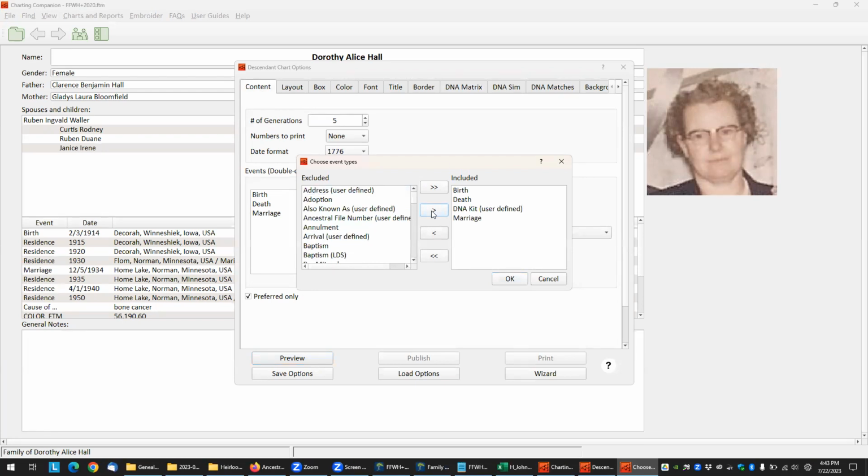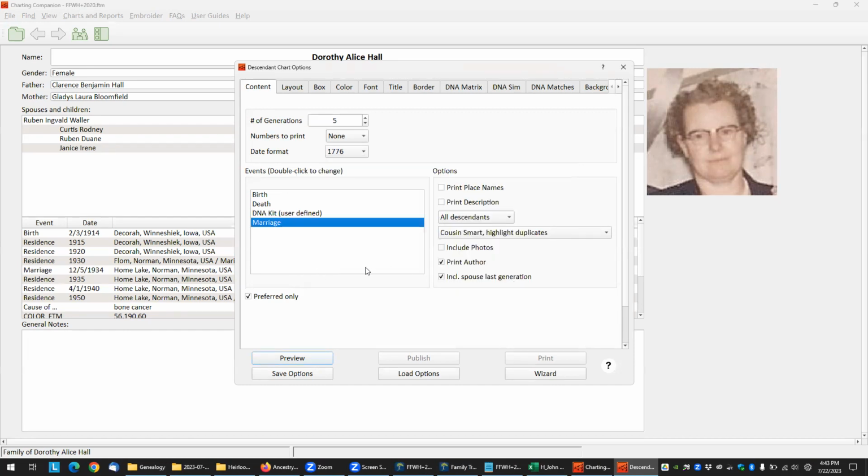You can click on multiple at the same time. Well, I'm all using the DNA kit fact. I'm not even using DNA markers in this. Okay, now click OK, and then check on place and description.